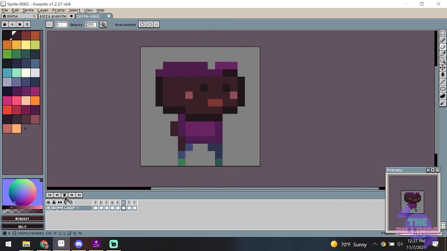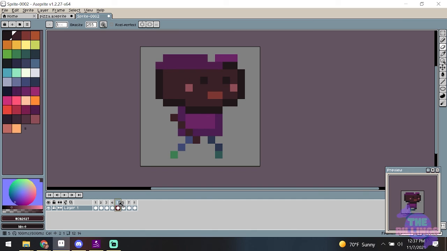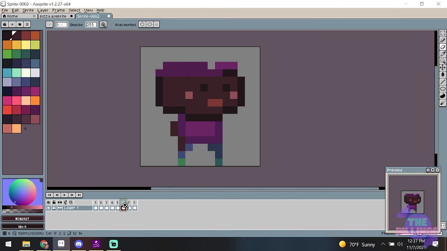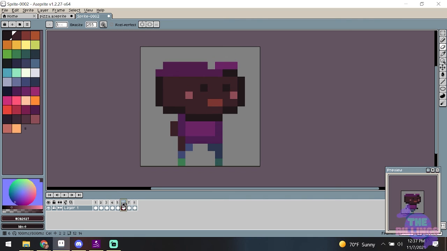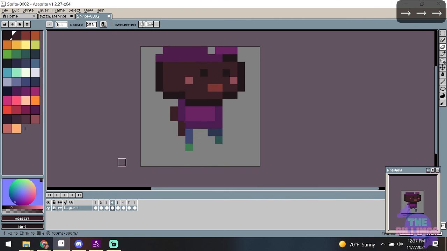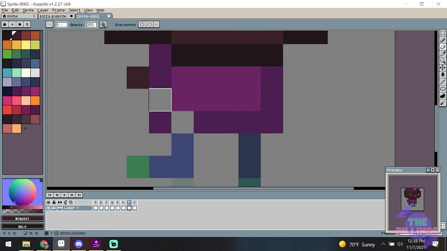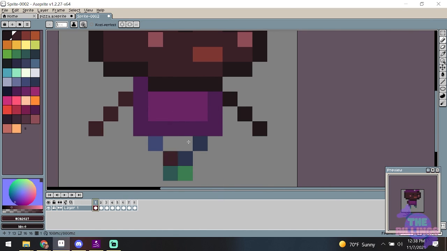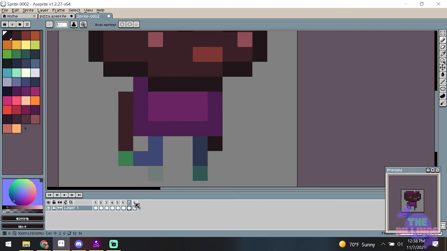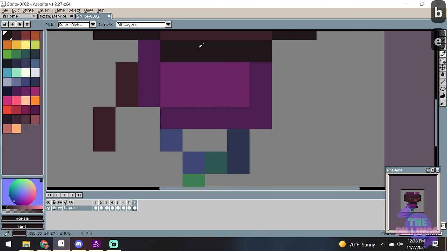Alright, and I saw this, and I realized the arms looked intensely long. Like, really, really long. So I had to fix that. And here's where I see the error. And with the arms done, that's it.